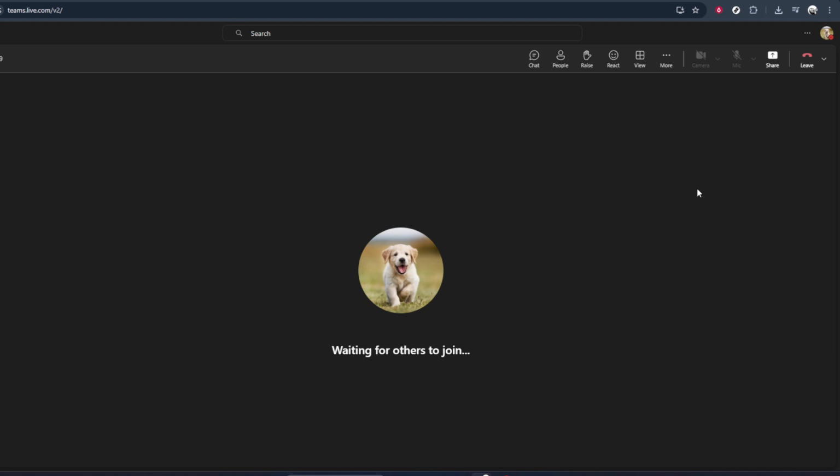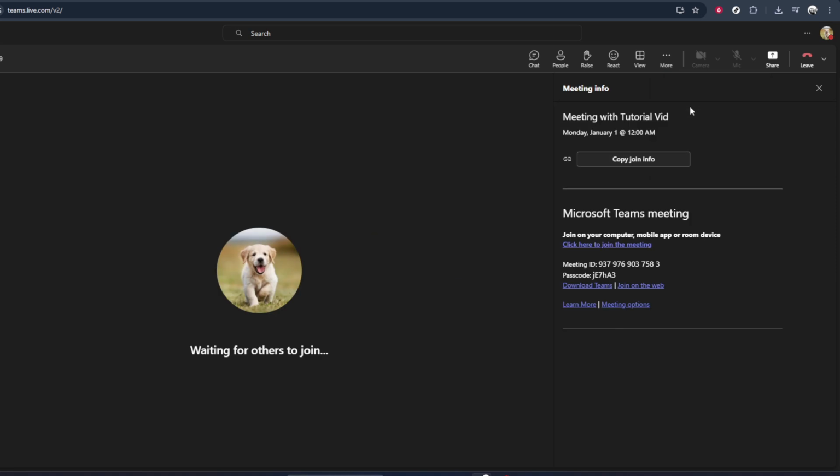First, make sure you're already in a Microsoft Teams meeting. You can be either the organizer or a participant. Both can access the meeting info. Once you're inside the meeting window, look toward the top of your screen where the main meeting controls are located. This is the bar that usually has the camera, microphone, and screen sharing buttons.